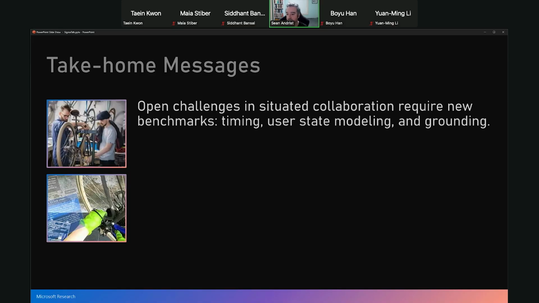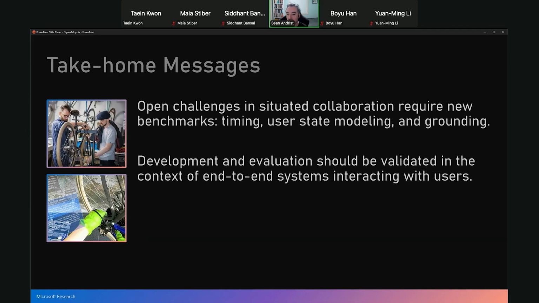So I'll wrap up there just with a couple take-home messages. First, there are many open challenges in situated collaboration which require new benchmarks and new approaches. And to address these challenges, I think we need not only more data sets of collaboration, but also end-to-end systems that can interact with users and define new living benchmarks.